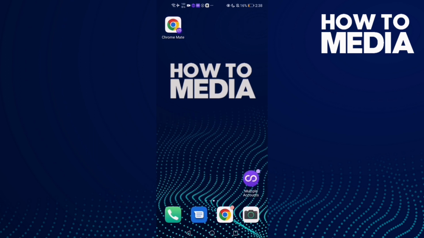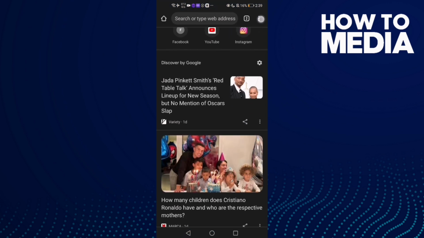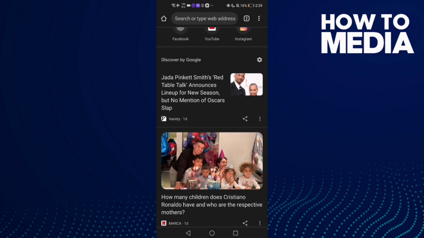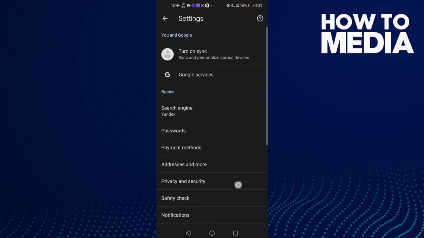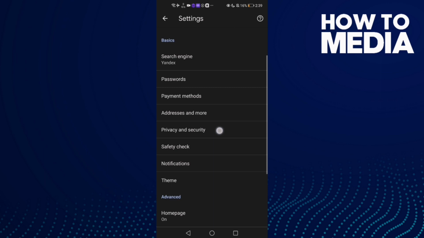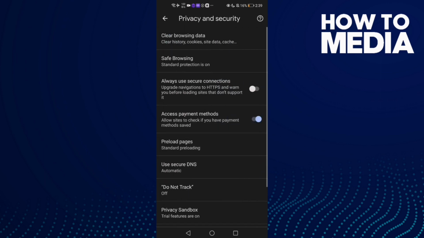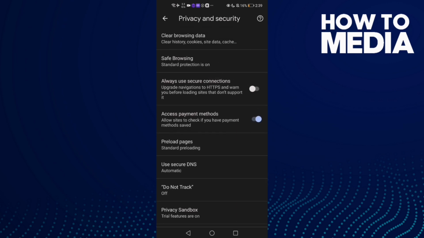First thing we're gonna do is go to Chrome and then click these 3 points here in the top corner, and now you will see this one, settings. Click on it and then go down and you will find this one, privacy and security. Click on it and then you will find this one here, safe browsing.